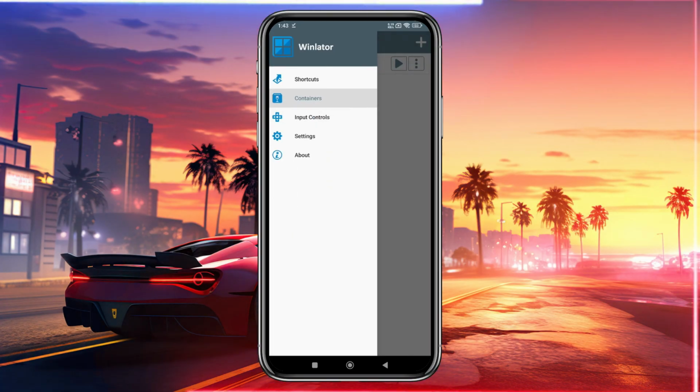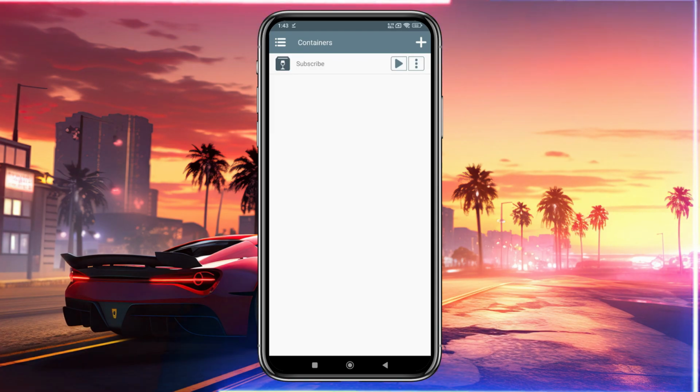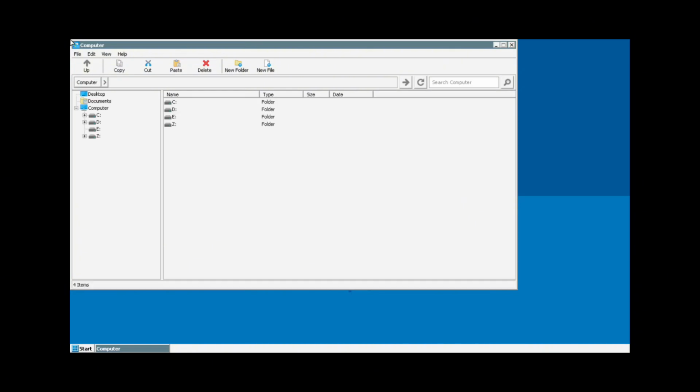Finally, go back to the home screen and tap Run. Congratulations, you've successfully booted Windows on your Android device using Winlator. It's almost like running Windows 7 on your phone.